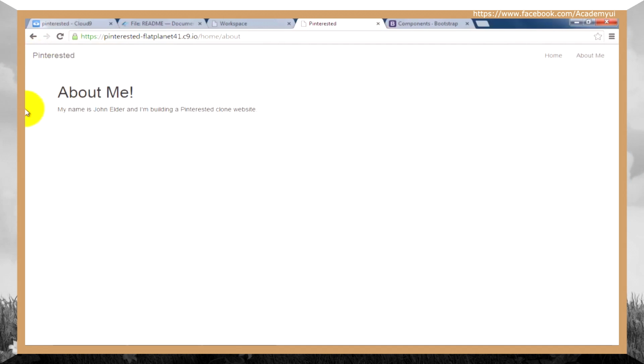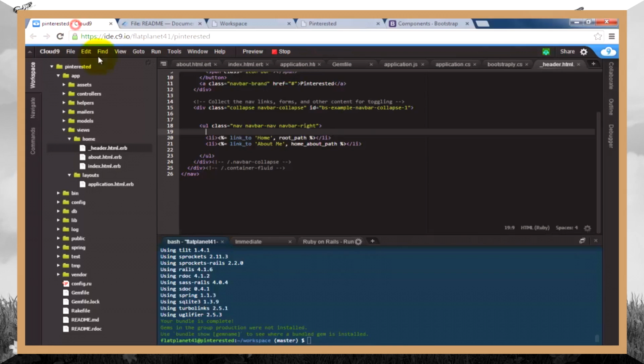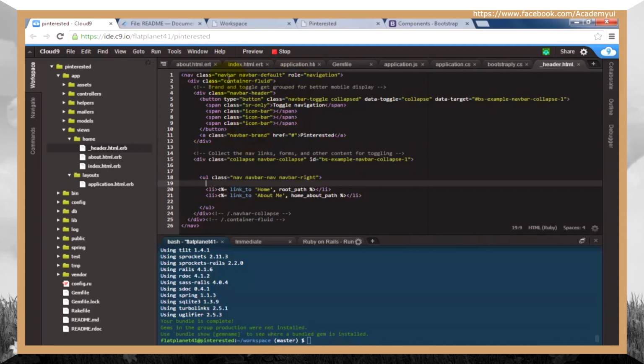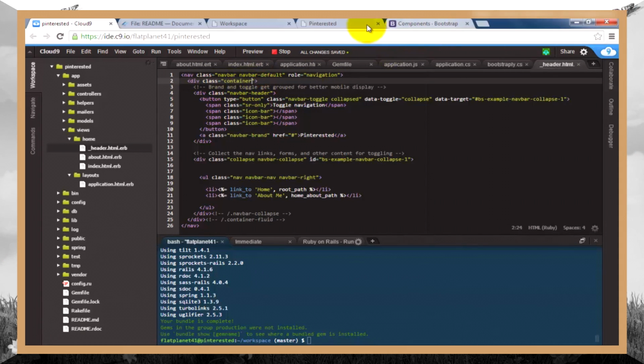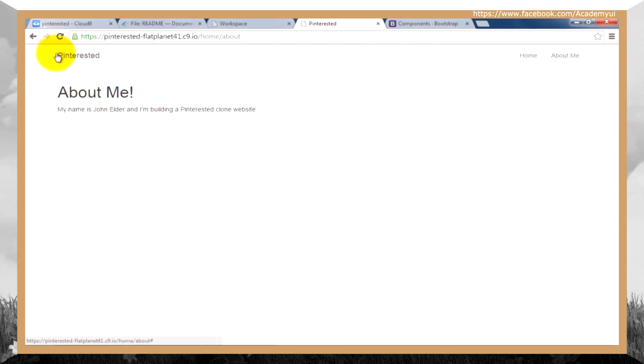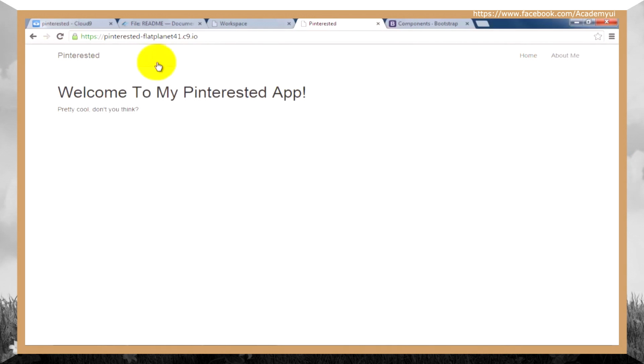Now this is all smooshed over again on the side, so we can change that by looking at this container at the top of our header file. It says container-fluid. Let's just take off the fluid, save, reload, and now see, it sort of lines up better. Okay. Alright, so far so good. We've got our header, we've got our partial.